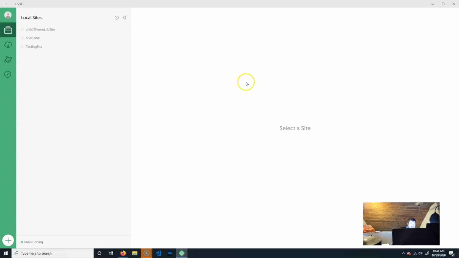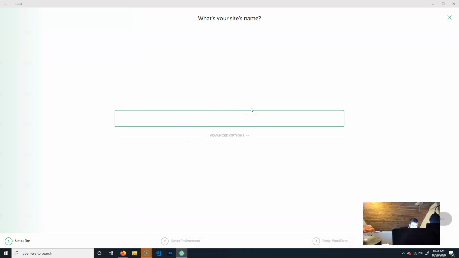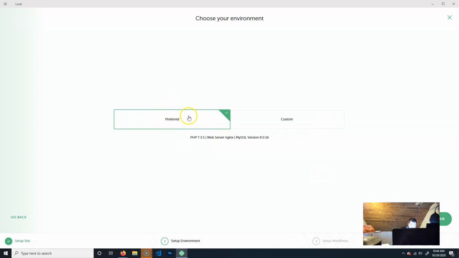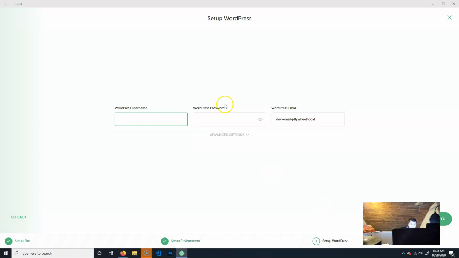So we're going to make a new site. We're in Local. Just open Local up and make a new site, and we'll just call this Divi theme site. If you want to have it saved to a specific location, just go down here, but I'm not worried about that. I'm just going to have it saved to the folder that saves everything. Again, we can just leave it on preferred. I think they always put the most stable version right here, so I think we're good with that.